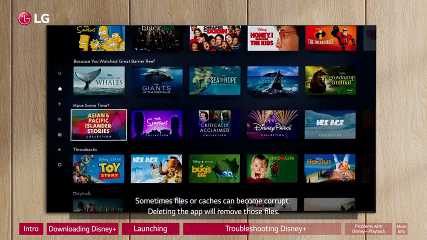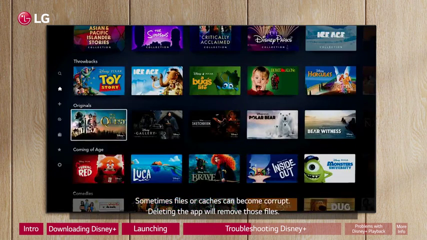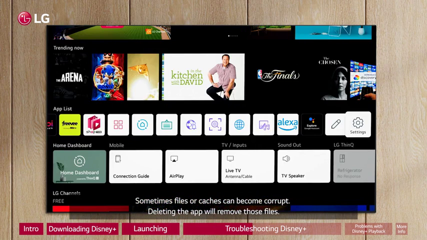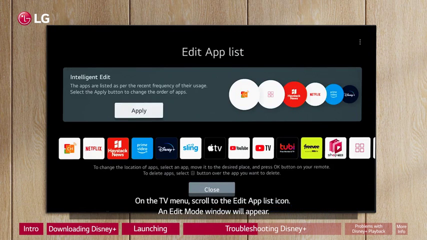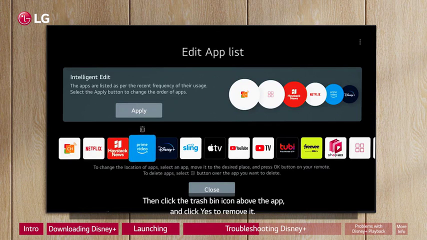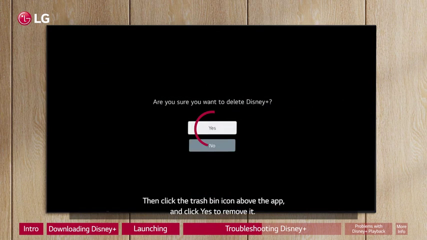Sometimes files or caches can become corrupt. Deleting the app will remove those files. On the TV menu, scroll to the Edit App List icon. An Edit Mode window will appear. On the Edit App List page, click the trash bin icon above the app and click Yes to remove it.